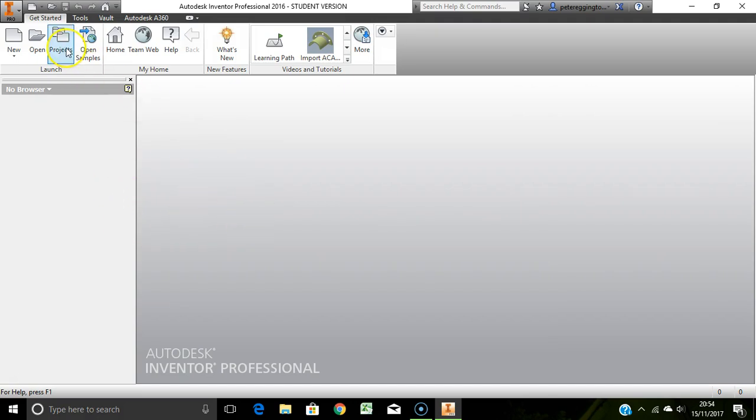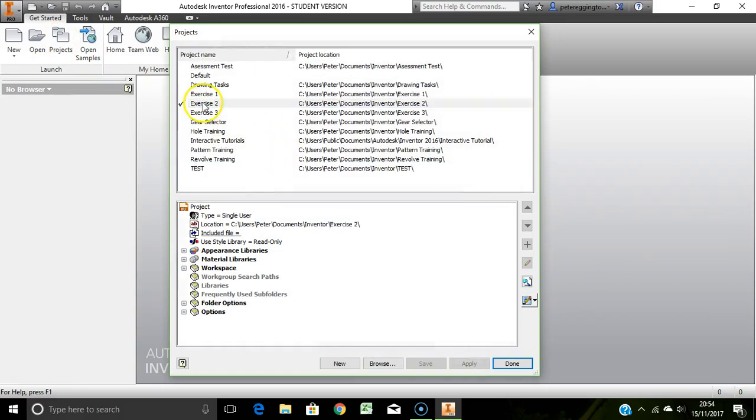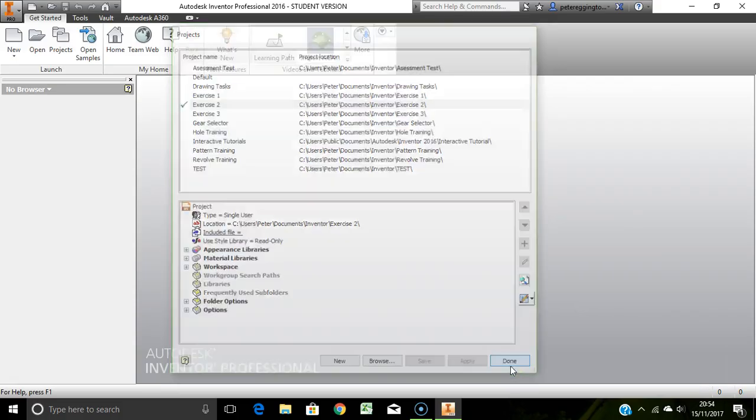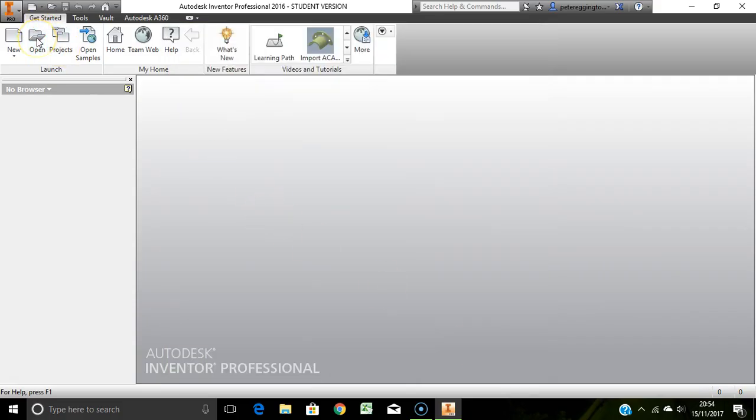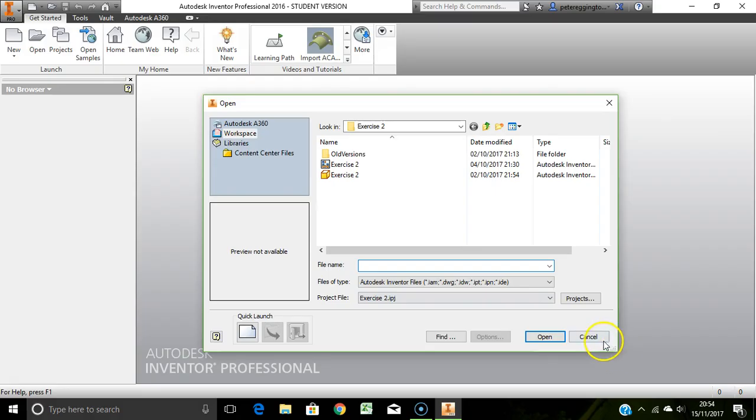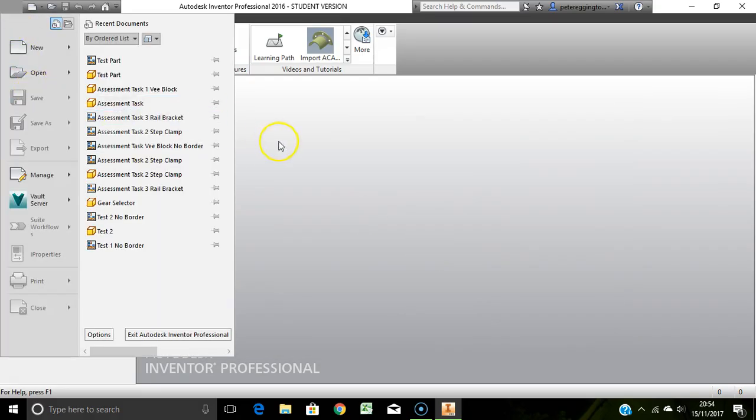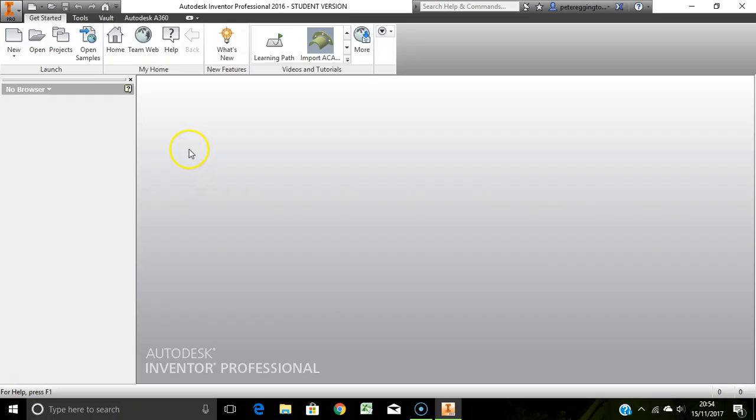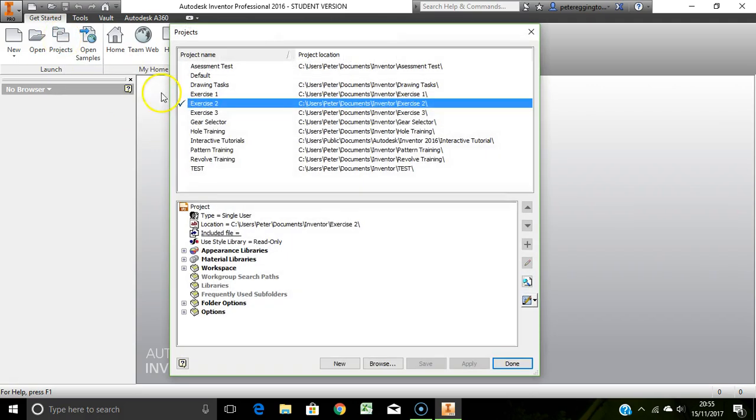So if I wanted to continue working on Exercise 2, I would need to go into project and just select Exercise 2 as my active project, so that when I went to open, I'm automatically in there, and if I'd done something and I wanted to save it, which I haven't, it would again automatically go back to the active project, and it's just a way of Inventor trying to keep your items as organized as possible for you. Okay, so that's how we'd make a project, and they're really useful for organizational purposes.